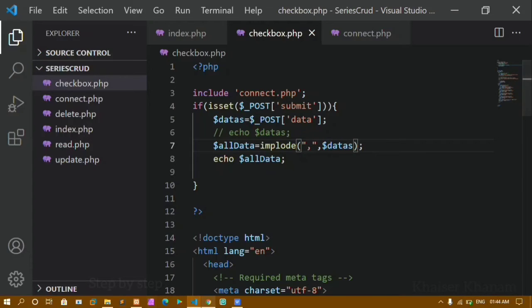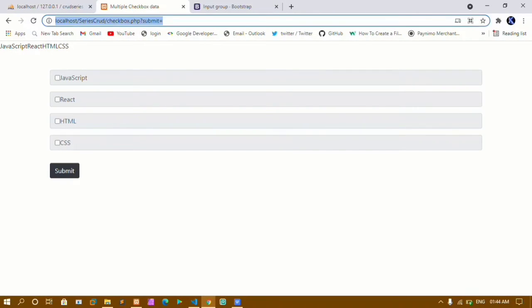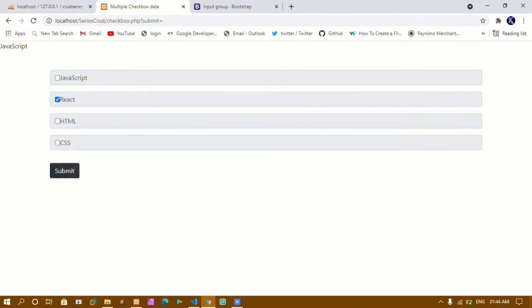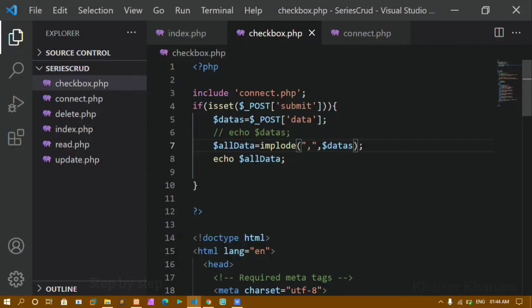I'll save this. Now if I just come here and refresh once, I'll click on JavaScript, submit, React, submit, JavaScript, React, HTML, submit. Now you can see it has been separated by comma. I'm telling it to separate using comma, so that in my database also I'll get an idea that it is a separate value.